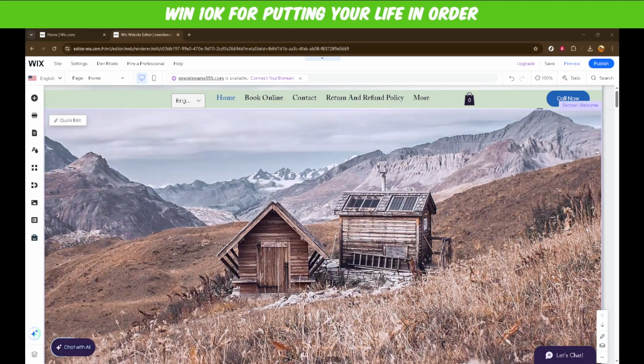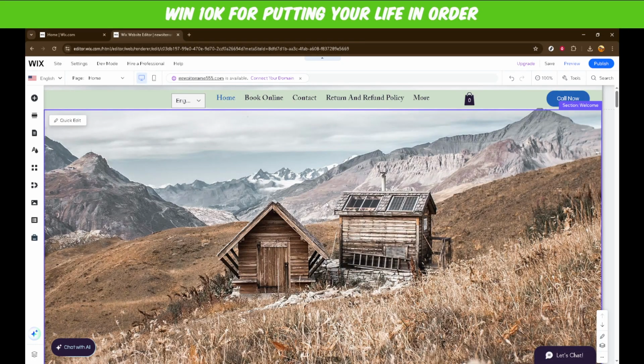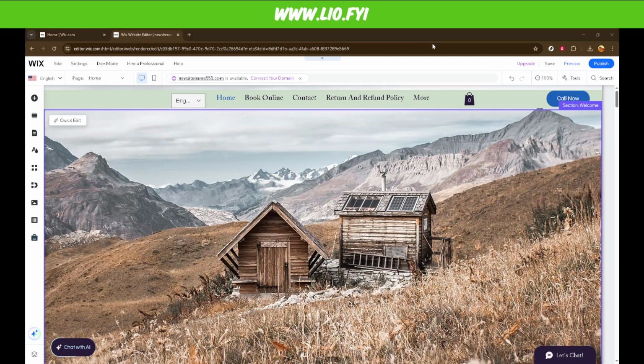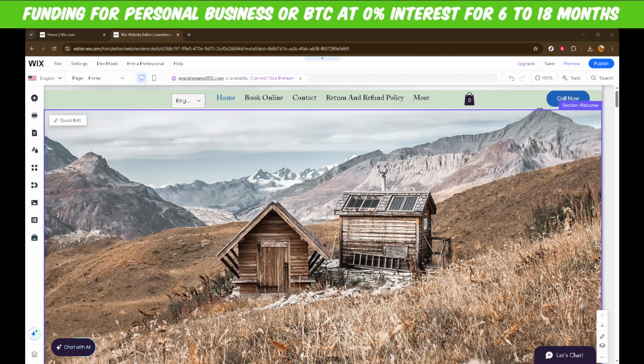In today's video, I'm going to teach you how to change the background on your Wix website. Customizing your website's background is a fantastic way to inject some personality and style, making it more appealing to your visitors. Let's dive right in and explore how you can achieve this with just a few simple steps.